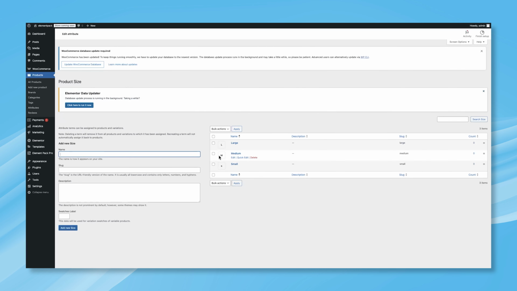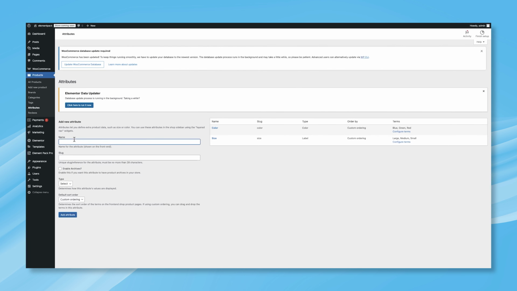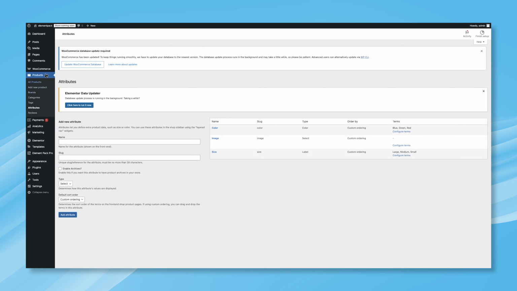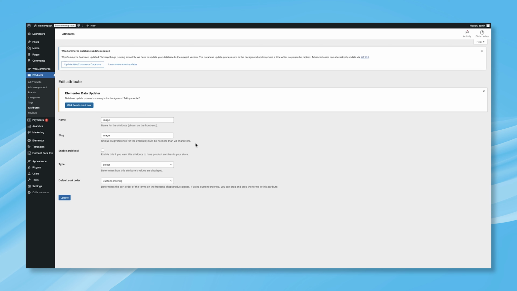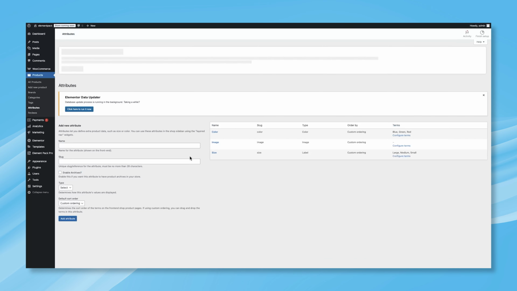To further customize the product options, let's create an image attribute. Just like before, go to the Attributes tab and add a new attribute, selecting Image as the type. If at any point you need to make changes, you can always edit attributes and their terms through the Edit option. This flexibility allows you to refine your product variations over time, ensuring the best possible experience for your customers.